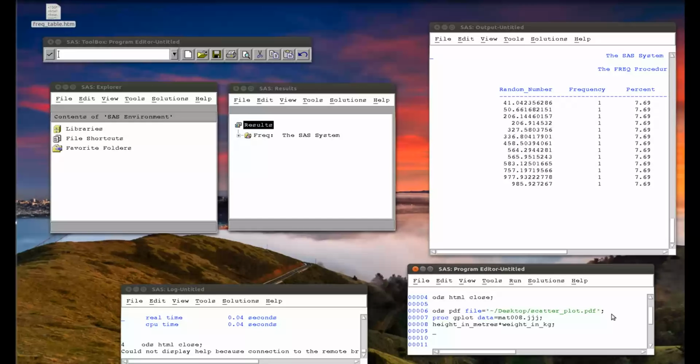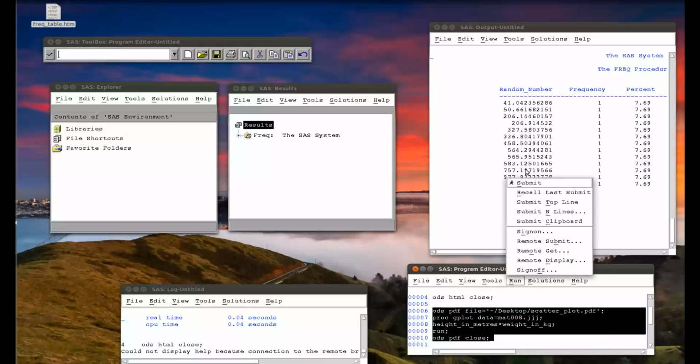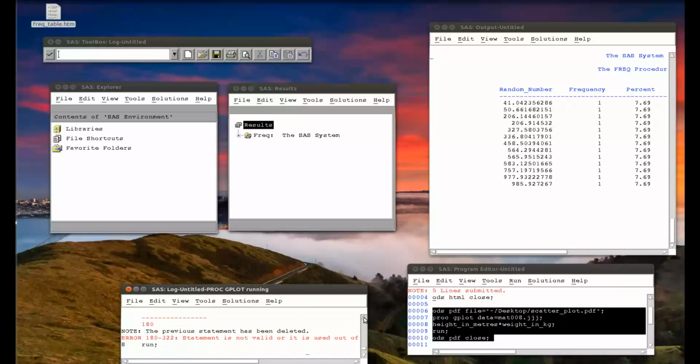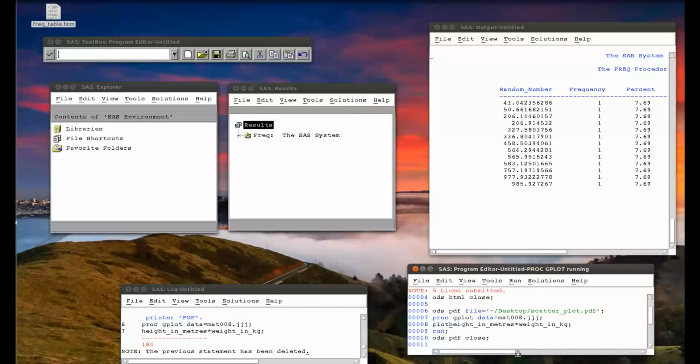and run that. And again, I have to close the ODS envelope, so ODS PDF close. So there's an error apparently, so let me just find out what the error is. I have to admit I can't see it off the top of my head, so I'll go through my code. I'm forgetting the plot statement. Plot height in meters against weight in kg.